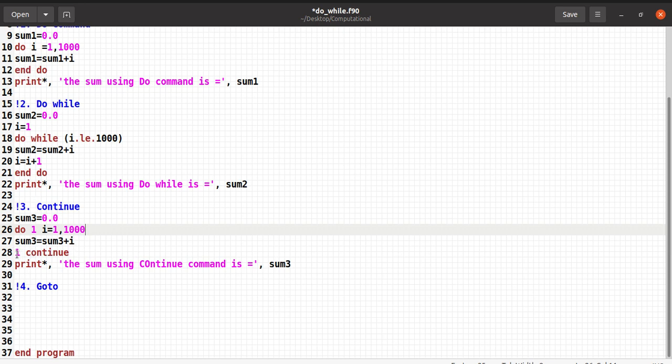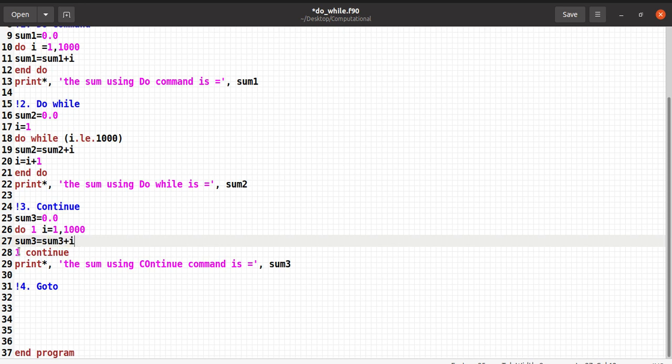and after this I didn't use end do here. Instead of that I use 1 and continue. It means after performing this step, again continue this step, for I is equal to 1, I is equal to 2, I is equal to 3, 4, 5, 6 and so on up to 1000, and this is how the continue command works.